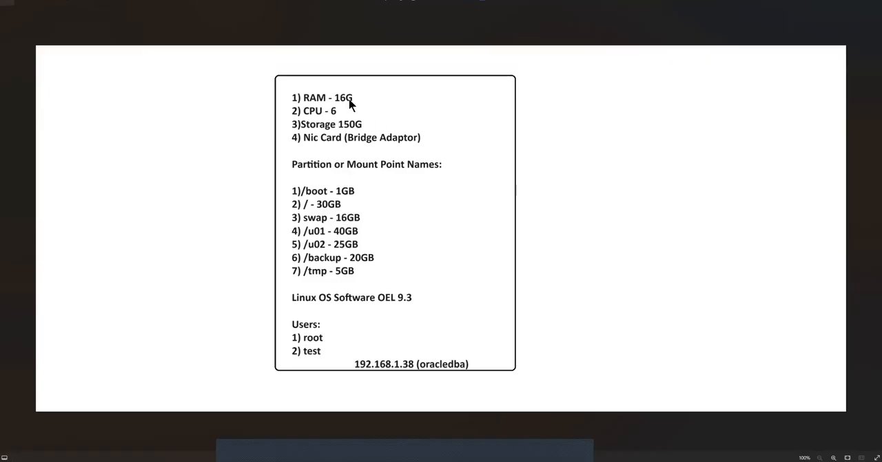Before you install this operating system, you have to consider one sizing detail. Suppose you are configuring a VM machine with a certain configuration. In my case, I will be going ahead with a RAM configuration of 16 GB and a CPU count of around 6. For storage, I'll be allocating around 150 GB. One network card also we need to allocate. These are the VirtualBox related settings that we have to make before we can proceed with the operating system installation. Then we have to create mount points.